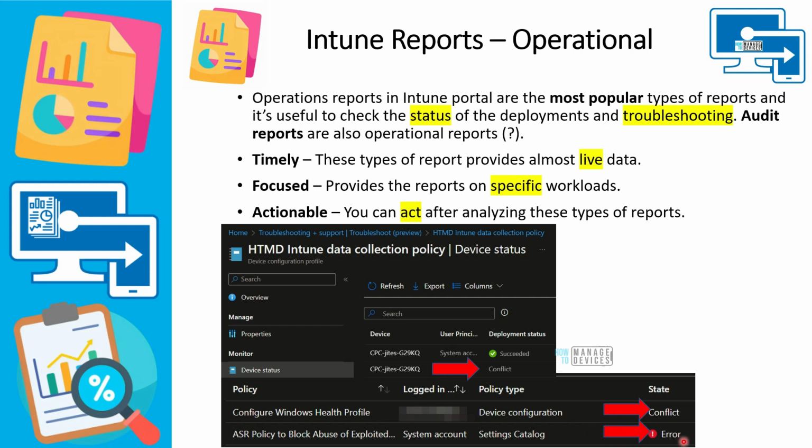You can drill more down into details from operational kind of reports. We have discussed this in the previous video about Intune troubleshooting strategies. I will embed that video over here. Probably you can watch that video to get more details.